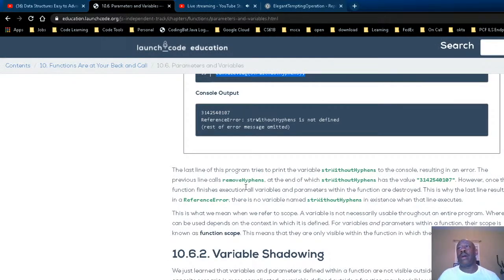10.6, the last line of this program tries to print the variable str without hyphens to the console, resulting in an error. I just said that. The previous line calls the function remove hyphens, at the end of which str without hyphens has the value 314.254.0107. However, once the function finishes execution, all variables and parameters within the function are destroyed. Let me read that again slower. Once the function finishes execution, all the variables, all the parameters within the function are destroyed.